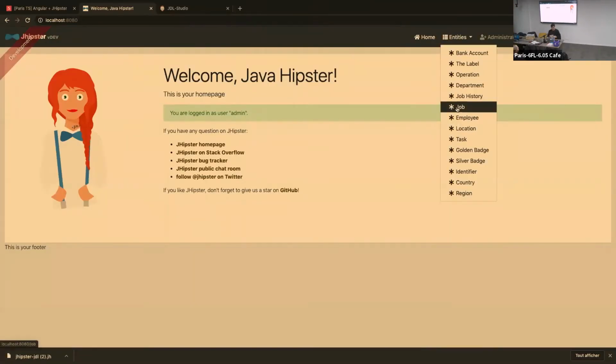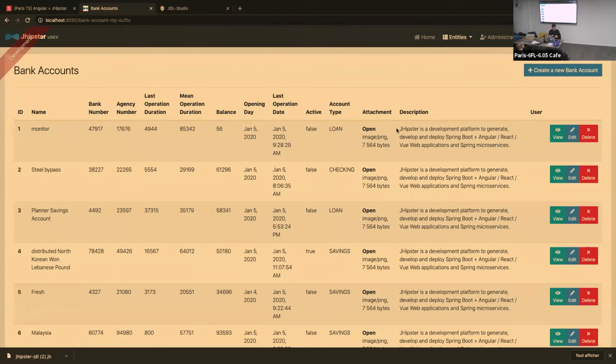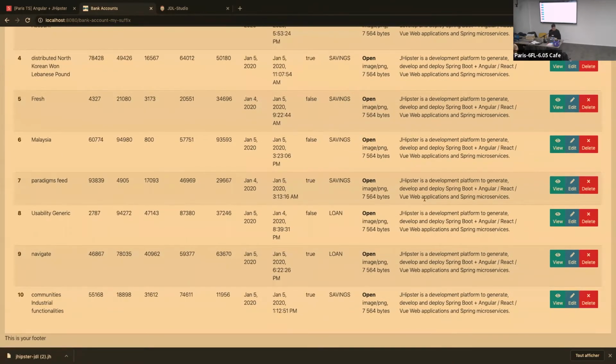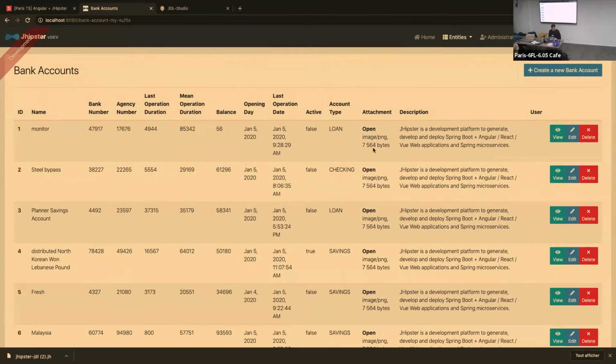So I have the very same JDL file imported, and we can see I have one menu per entity, and it's basically just a CRUD interface, so I can see my entities.